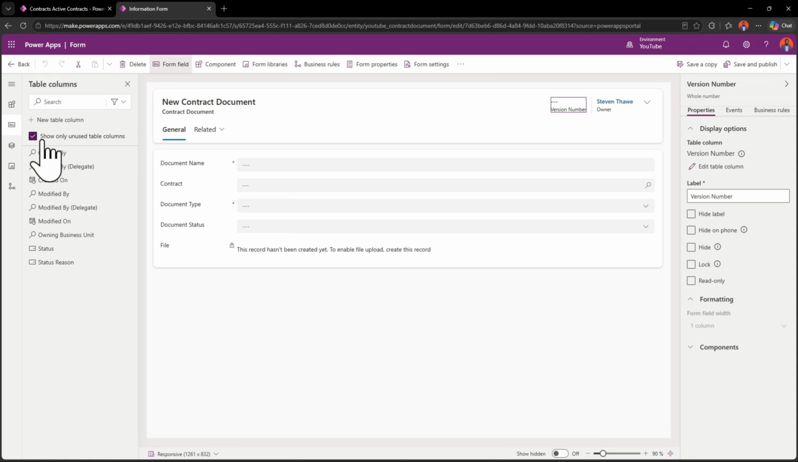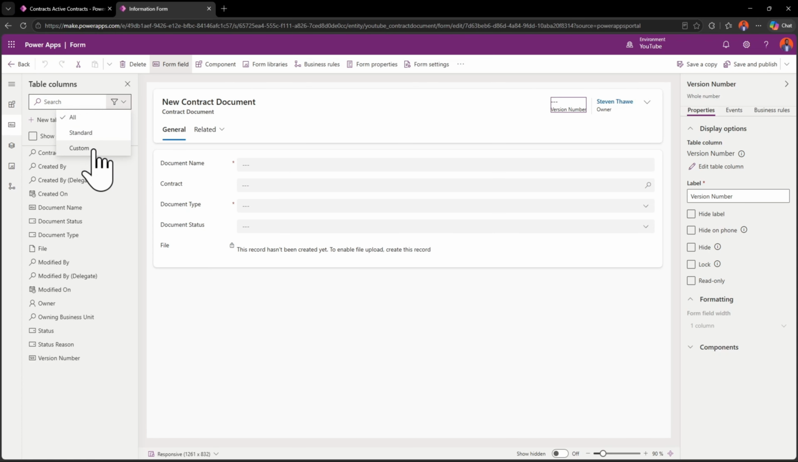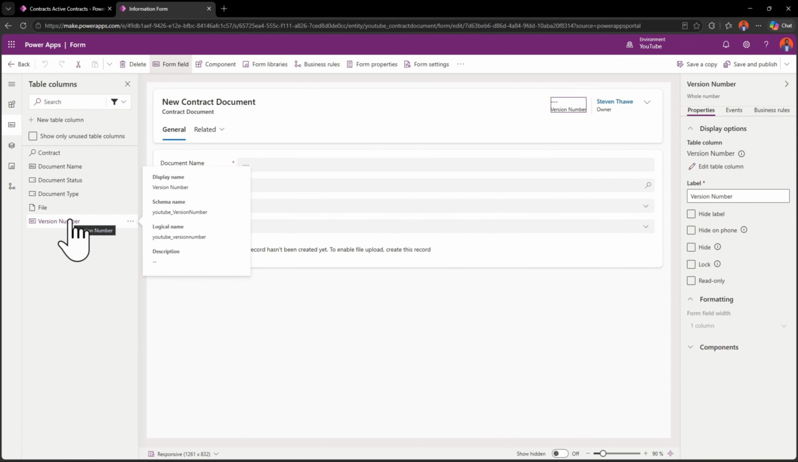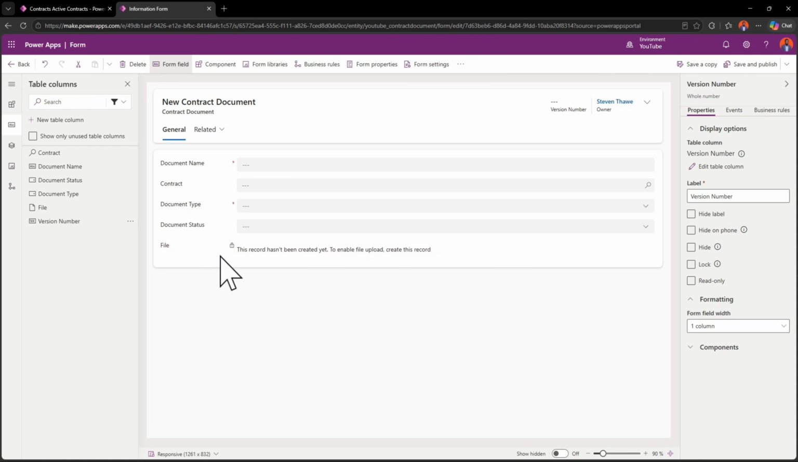To add our column, let's first make sure that we uncheck this so that we see all the columns, even the ones that we've already utilized. And then I can just drag the version number to the bottom here.